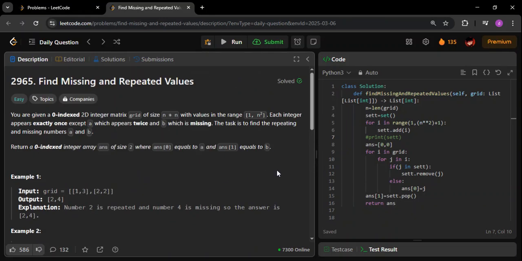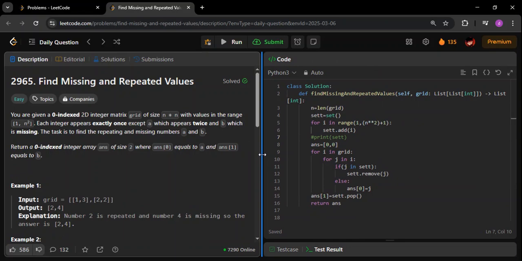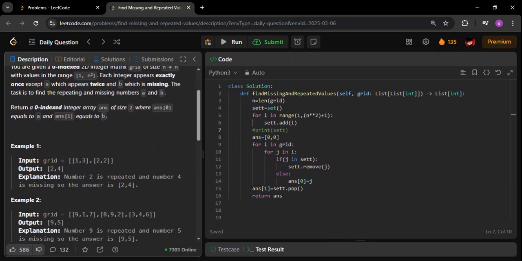So let us see how we can solve this question programmatically. And obviously, for the maths approach, I will give you some ideas. You can go through it and then try to devise your own method. So in this, obviously, we need to find which element is occurring twice and which element got missed. We always need to find which element is repeating twice and which element got missed.